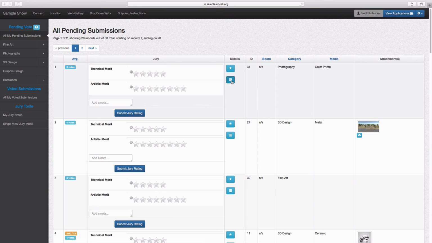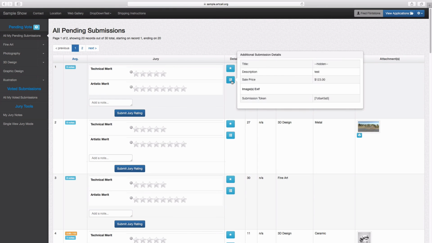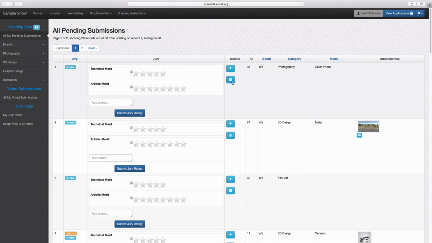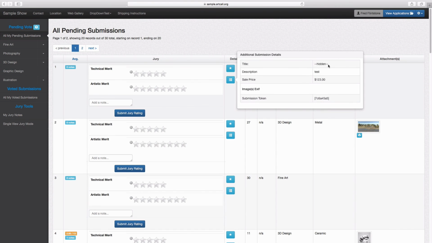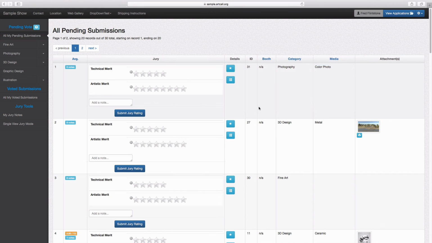Clicking the icons listed in the Details column will show you additional information about the submission or about the user. If you see something that says Hidden, that means that this piece of information has been hidden from your view by your call administrator.